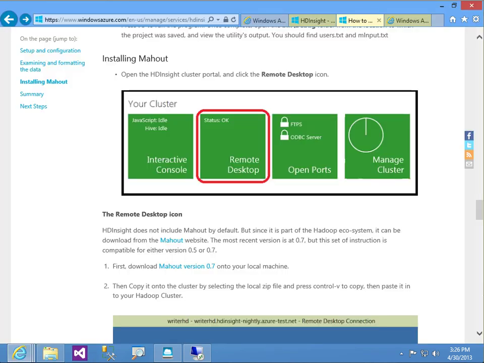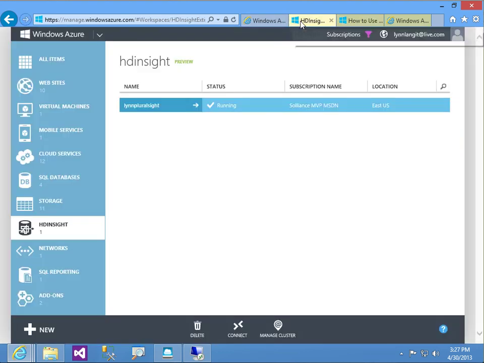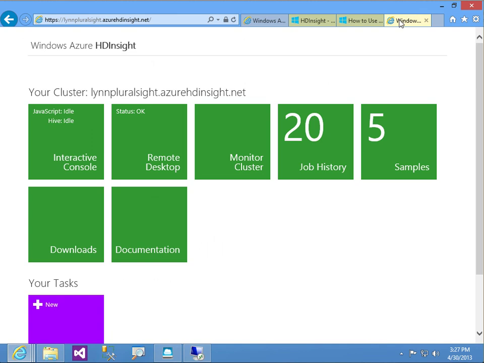In the next step, as it shows here in the instructions, you have to connect using your Windows Azure portal to HDInsight, to the management of it, and click on Remote Desktop. I'll just show you the steps to do that. You would connect to it by managing the cluster, and then you would just click Remote Desktop to remote desktop into it, which I've already done.